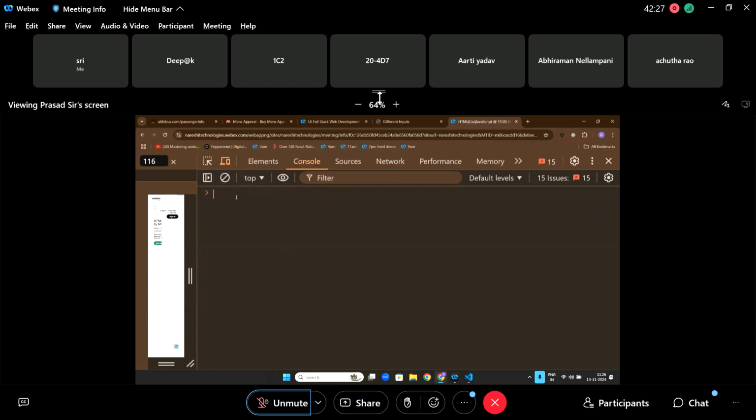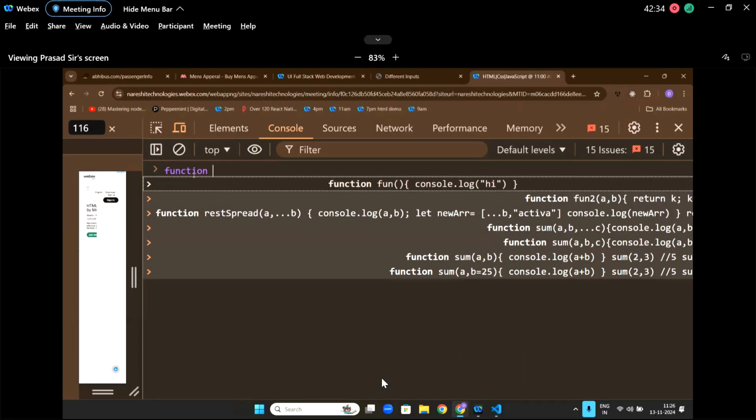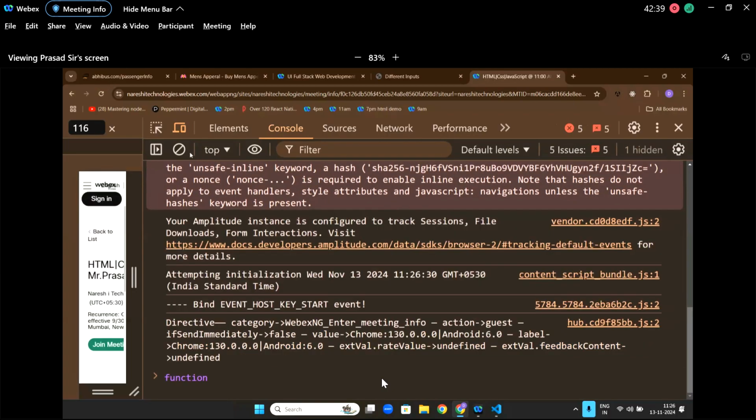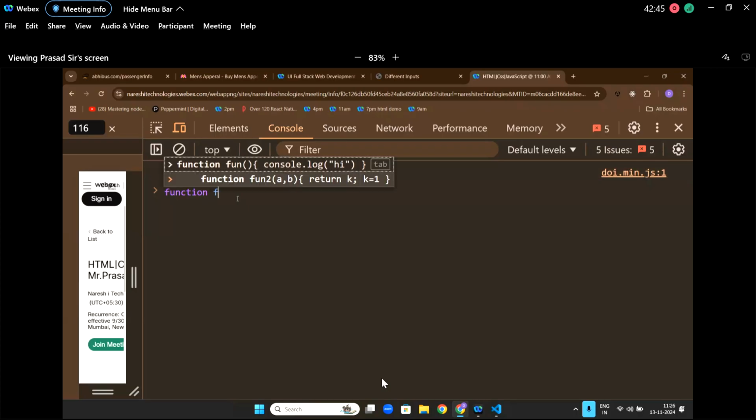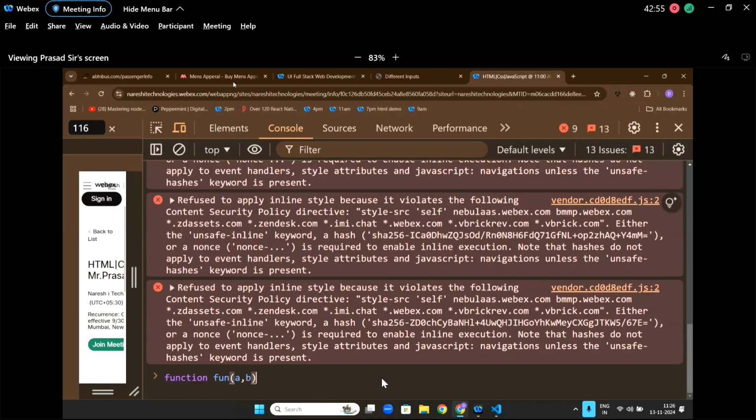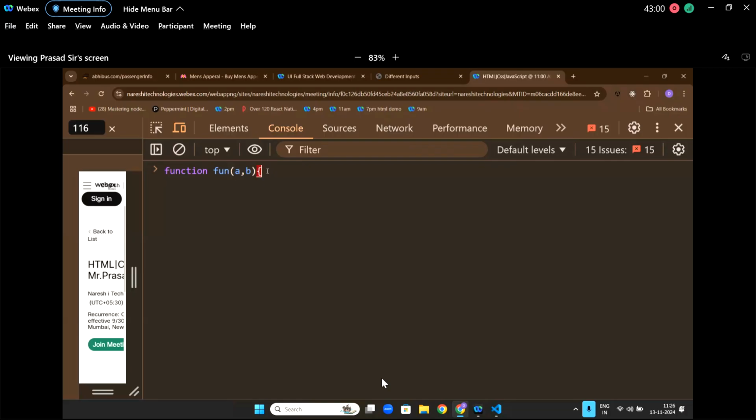Let's see. You can write one function. Writing it one more time. Function fun. Inside the function, I write a comma b. Return a plus b.